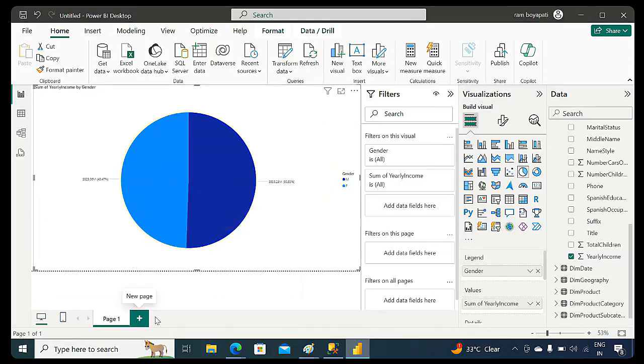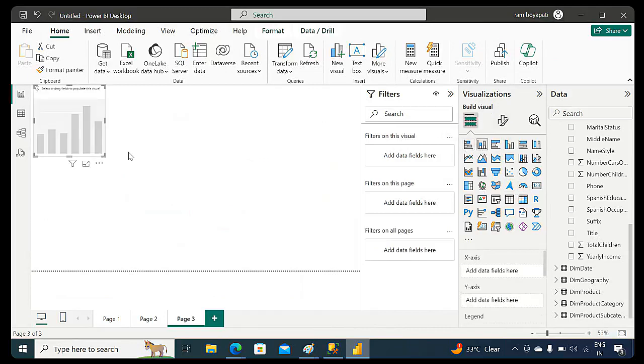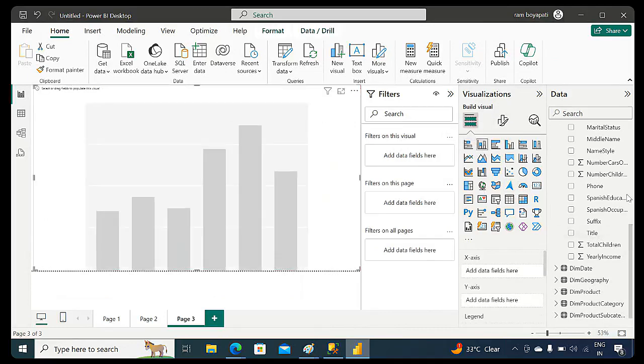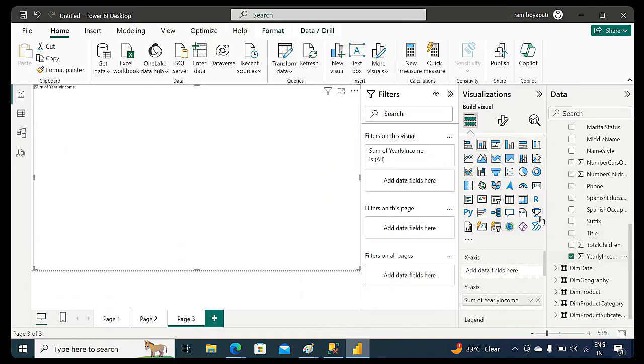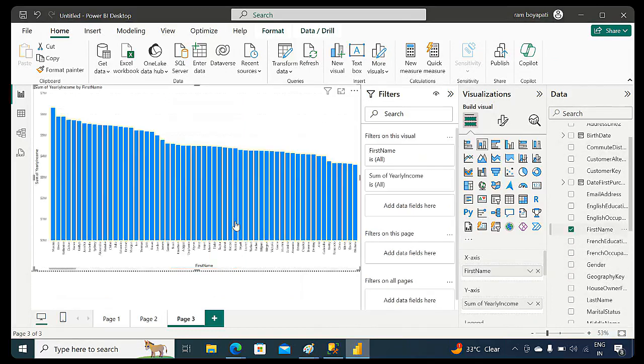You can create multiple pages over here. In each page you can take different kinds of visualizations. Let's take this stacked chart, and here also you can design yearly income. On what basis? Yearly income on a first name basis. See, each customer first name wise, what is the yearly income, you can design.